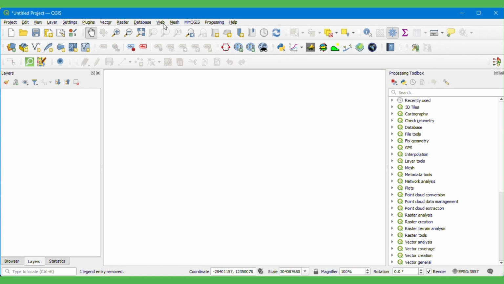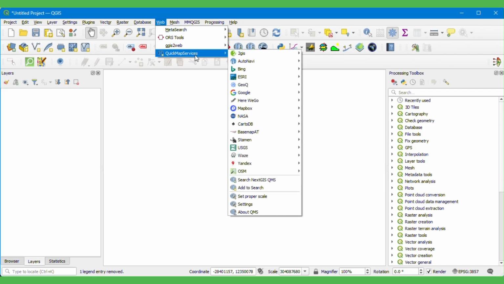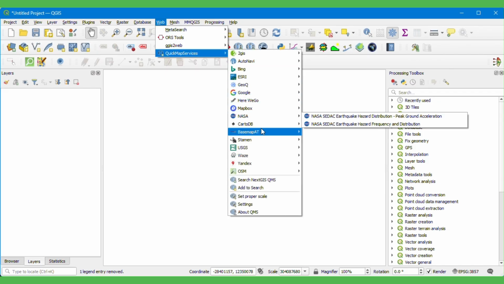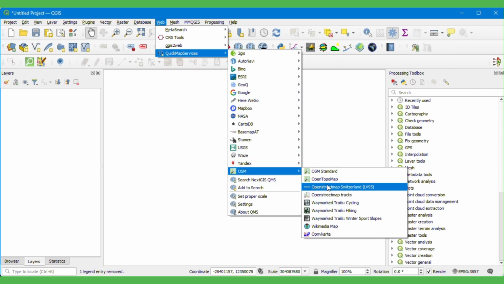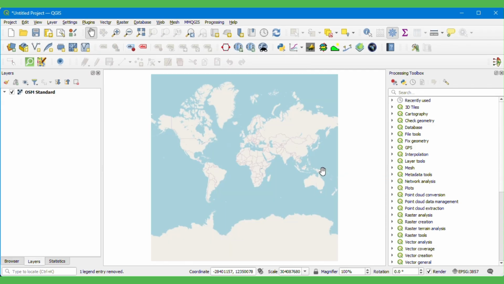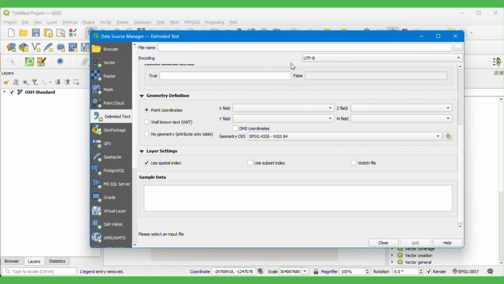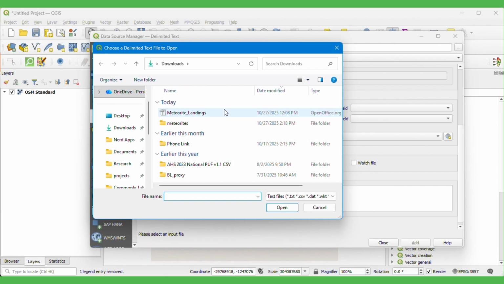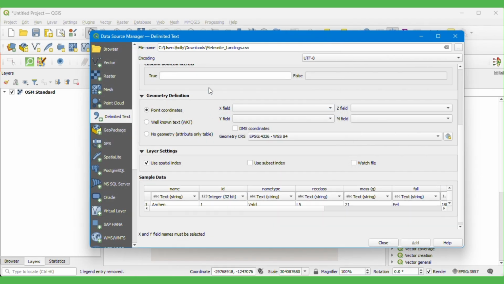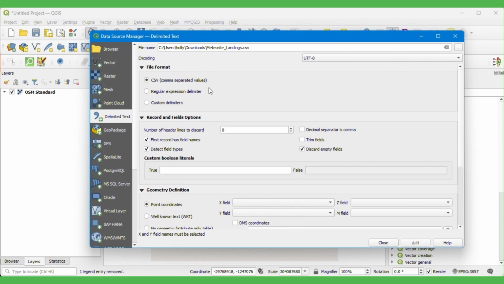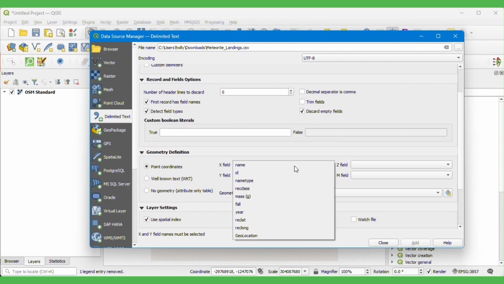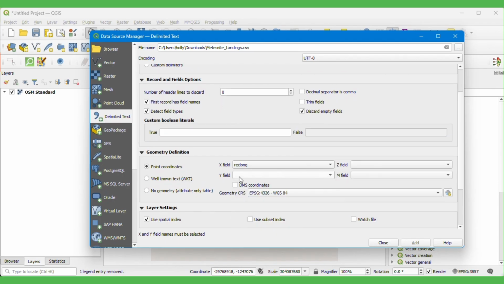To bring in the CSV, click on the Data Source Manager, which should be on the left side of the toolbar. If you can't find it, you can click Layer from the drop-down menus and find it as the first item. On the left side of the Data Source Manager, click Delimited Text and click the three dots to the right of the entry bar. After navigating to your data, click Open and check out the settings. The only thing we should need to change is adding the longitude for X and the latitude for Y.